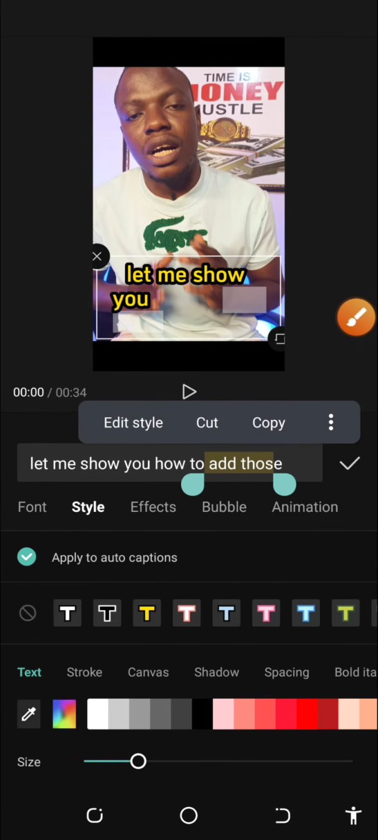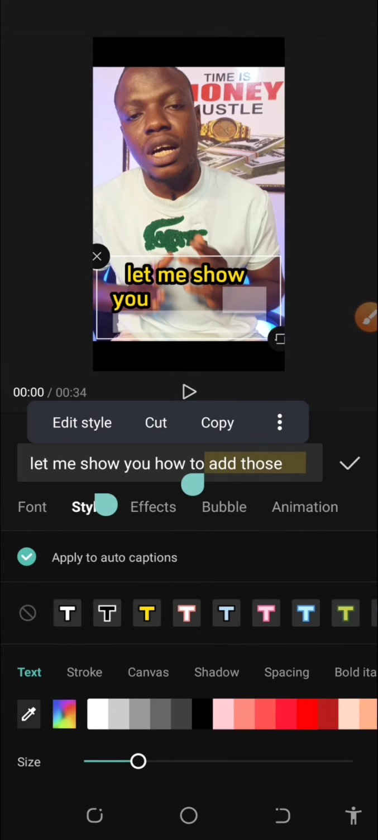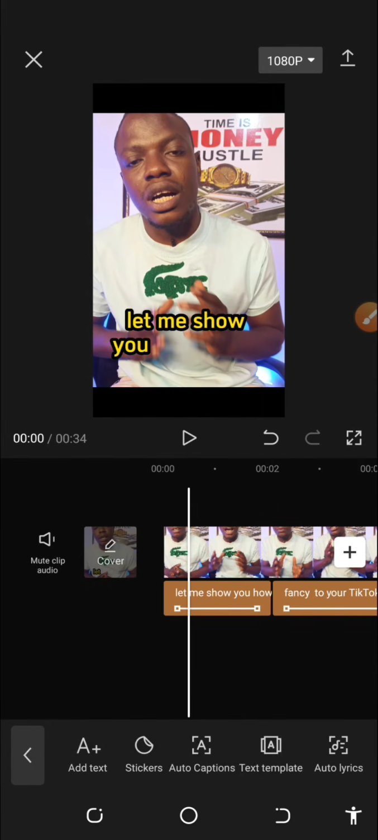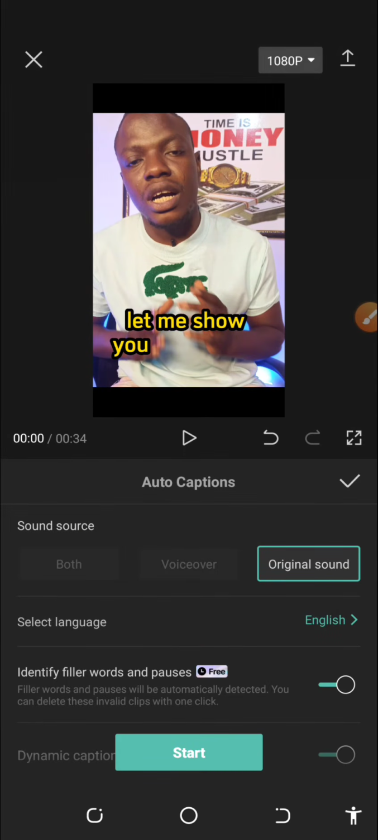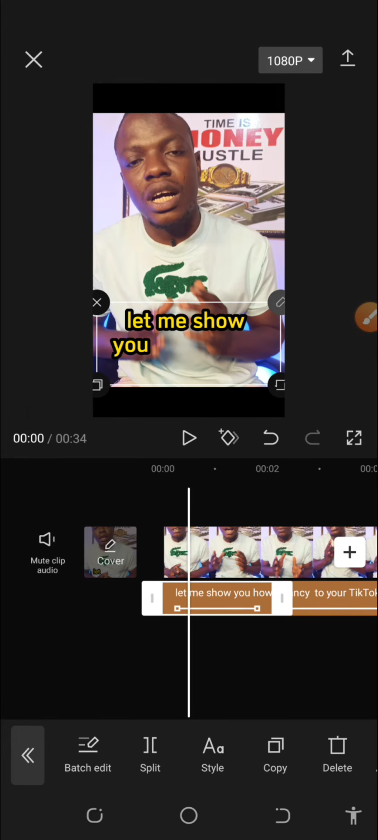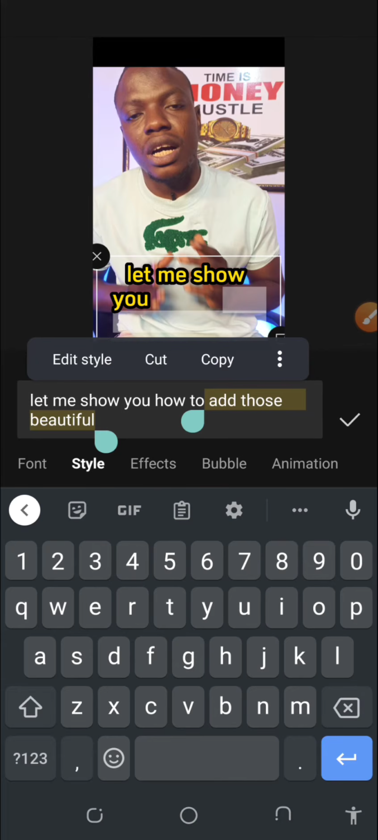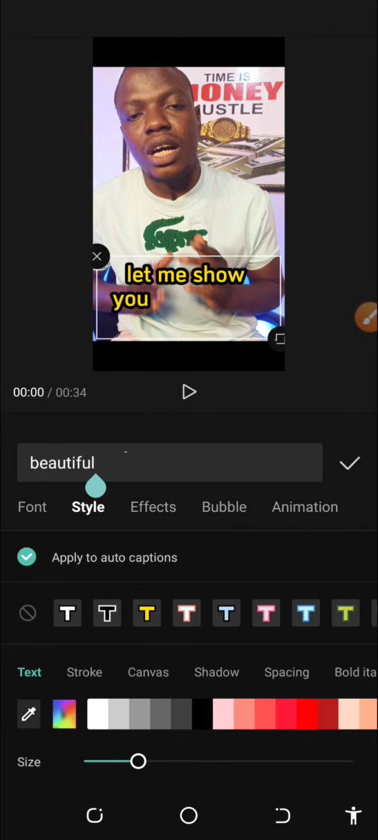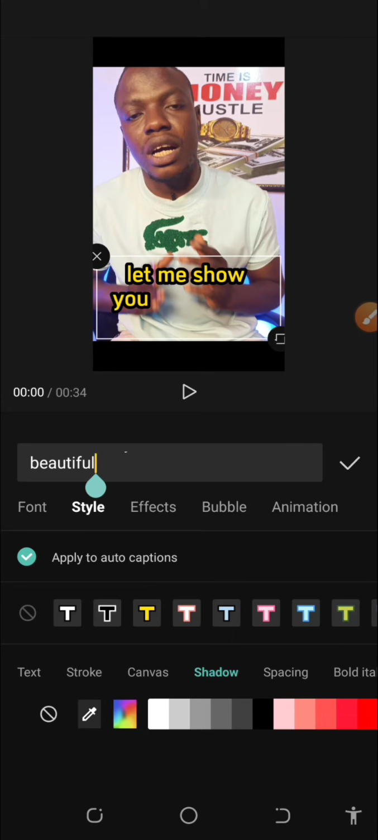You click on shadow. Please don't highlight any word because you are not editing for a single word. So I'm not highlighting any of this word, please. I'm not highlighting any word. I'm doing editing for the whole subtitle.